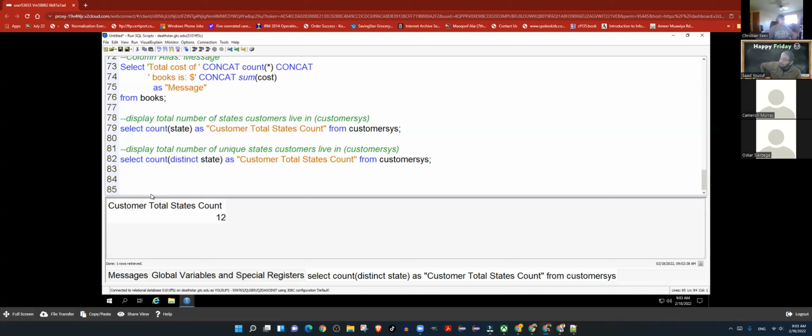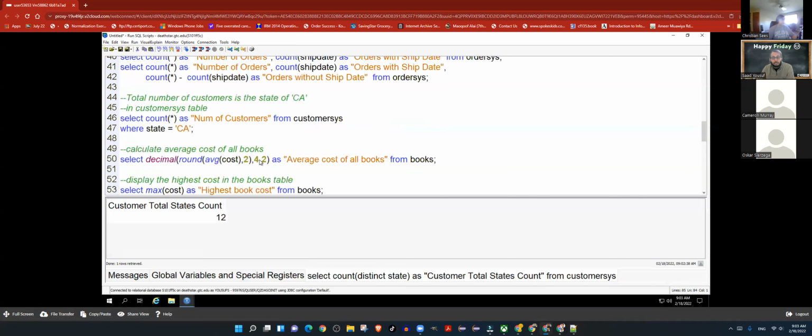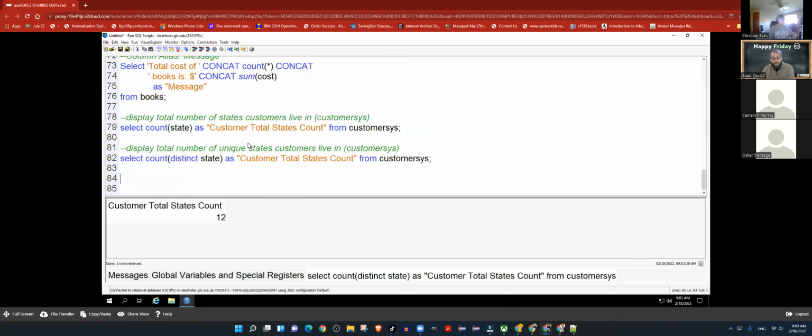Just like we saw that we were able to take the difference between the two counts earlier on, as you saw here, the difference between the total number of orders minus the total number of shipped orders gave us the not shipped orders. Likewise, let's see if you can do this one. Display the total net amount from books table.